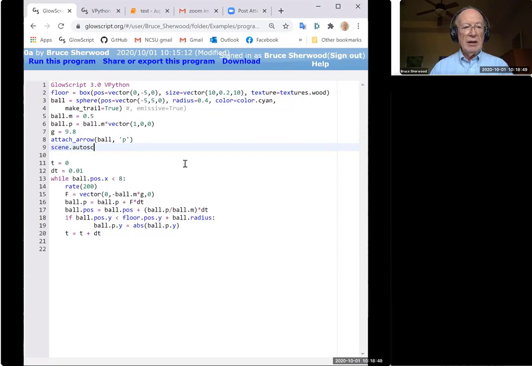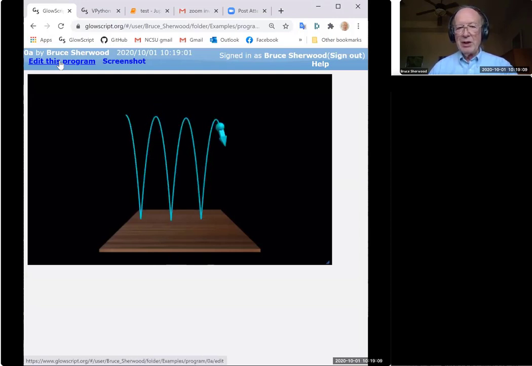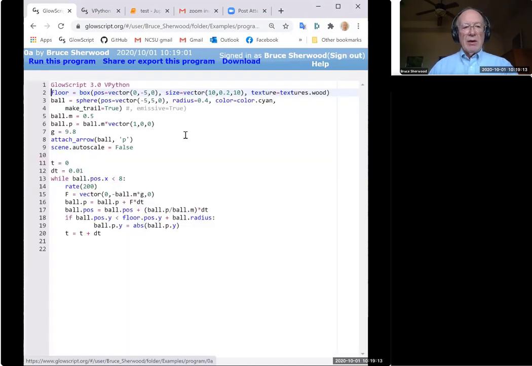Auto scale is the operation that moves the camera forward or back to make sure that everything stays on the screen. But I'm going to set it to false once we set this all up, so that now the camera won't back up when that arrow is too big to be seen. Okay, so notice the program hasn't gotten a lot larger. And let's see what else we can do.